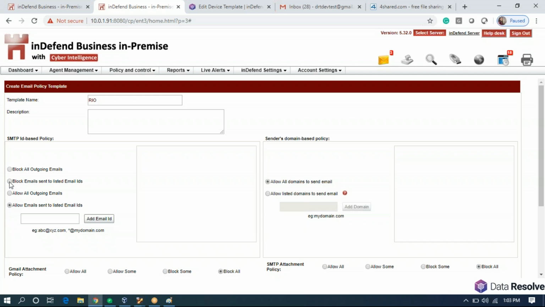This policy can help you to whitelist or blacklist recipient email domains. Recipient email ID or domain, these are the syntax for the same. For example, if I allow this, it will allow emails to be only sent to the dataresolve.com email domain, because we have whitelisted this email domain. Similarly, if you click on block, then this particular email domain will get blacklisted.